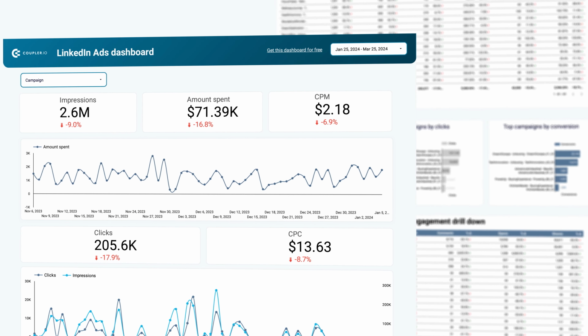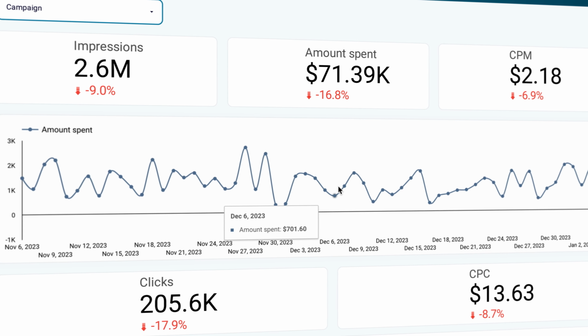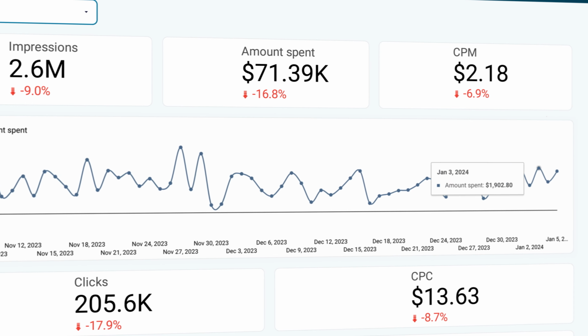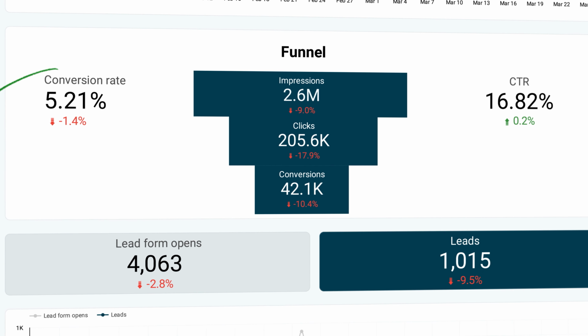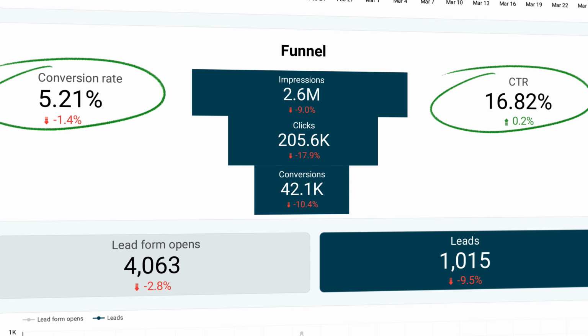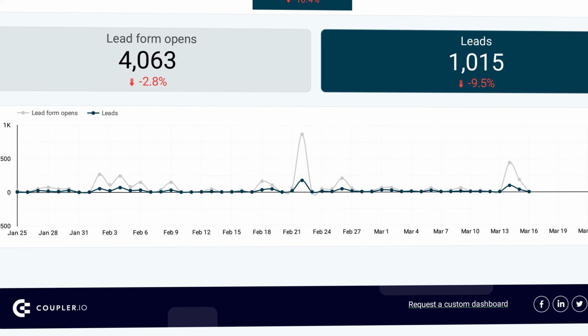The first is a LinkedIn Ads report template. The dashboard gives a quick overview of the KPIs of the platform and lets you compare metrics over any period of time. What's more, you can monitor the ads funnel, keep track of conversion rate and CTR, and stay on top of leads acquired from LinkedIn.